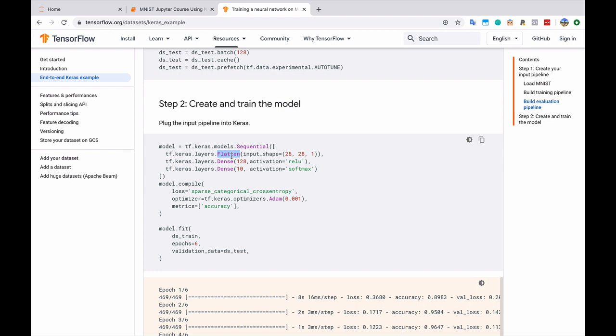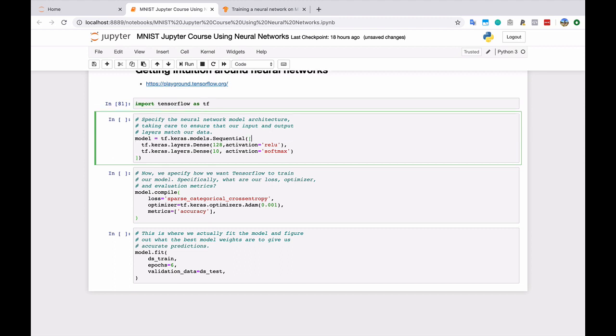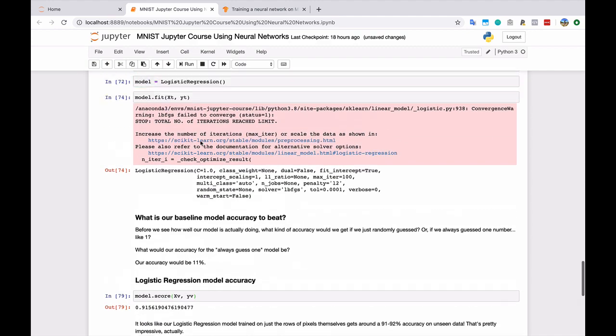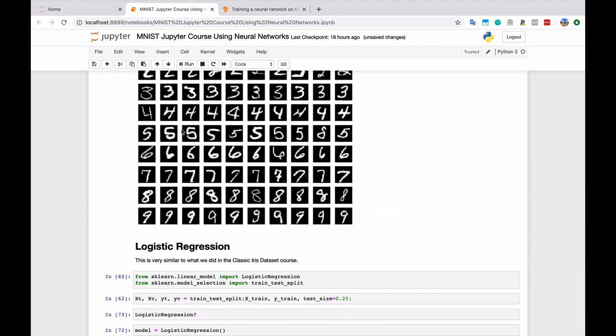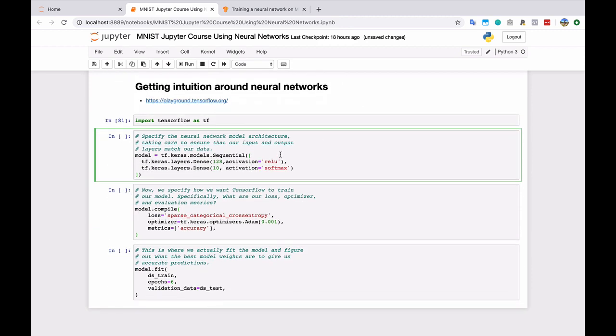That's what the layers.flatten does here. So I believe we can just delete this for now, because our data starts out flat, right? We have to structure it into a square in order to plot it like this. So we don't need the flatten layer.